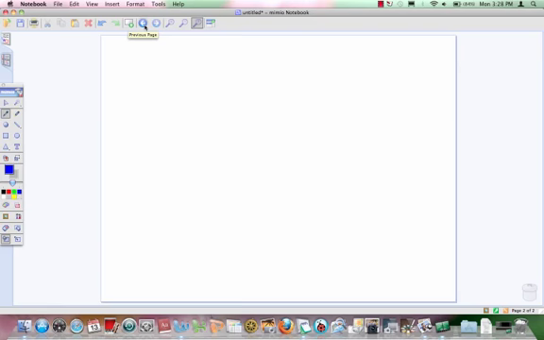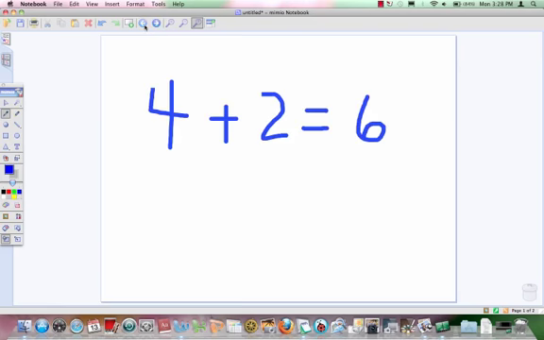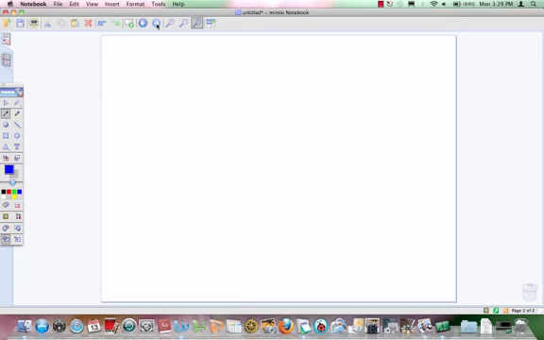If I click that left arrow, it will take me back to the previous page. Because I selected a new page, I have a second page, and if I click the right arrow, it takes me to that new page I just created. Now I'll write 4 times 2 equals 8.